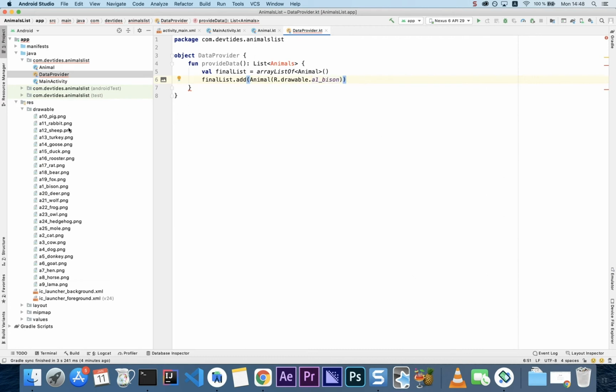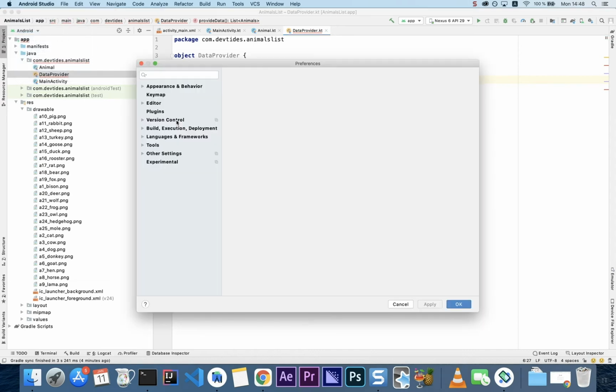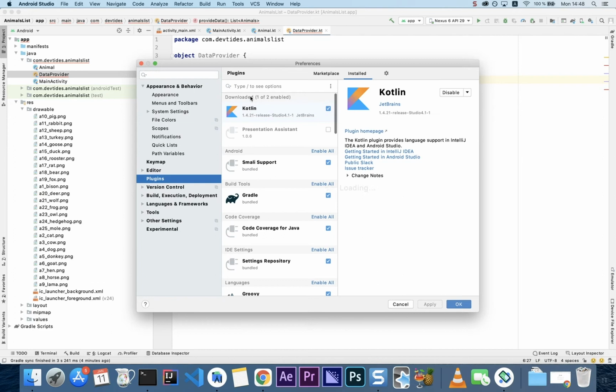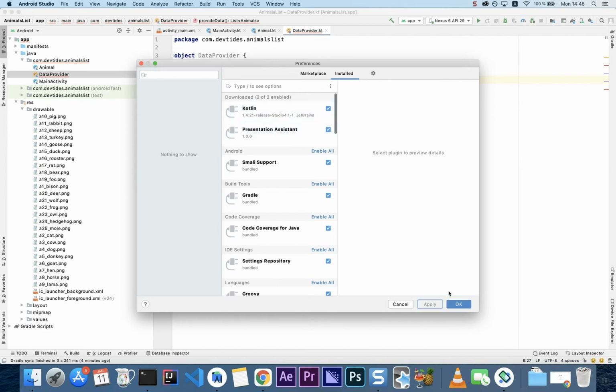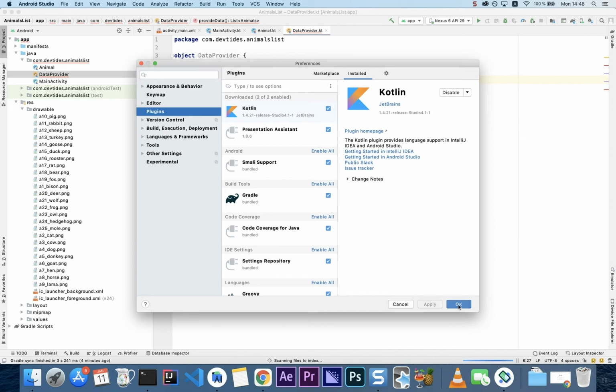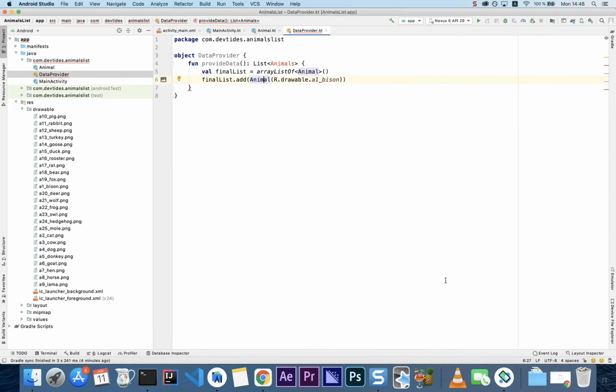Okay, I have 25 images, so let's double that. I'm going to click Command D, or I think it's Control D on a PC. By the way, let me just enable the plugin. I have a plugin here called Presentation Assist that will allow you to see what I type, basically the keyboard shortcuts that I type.